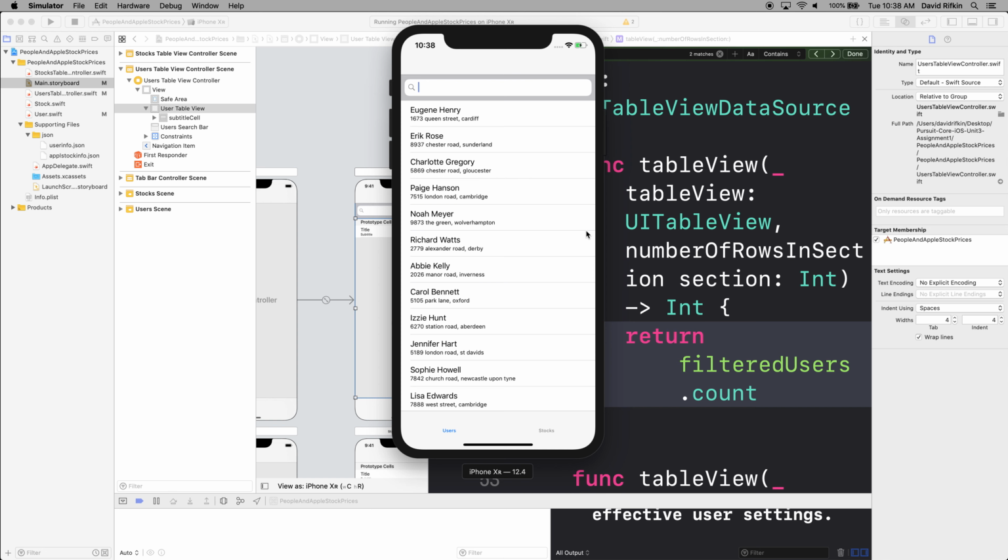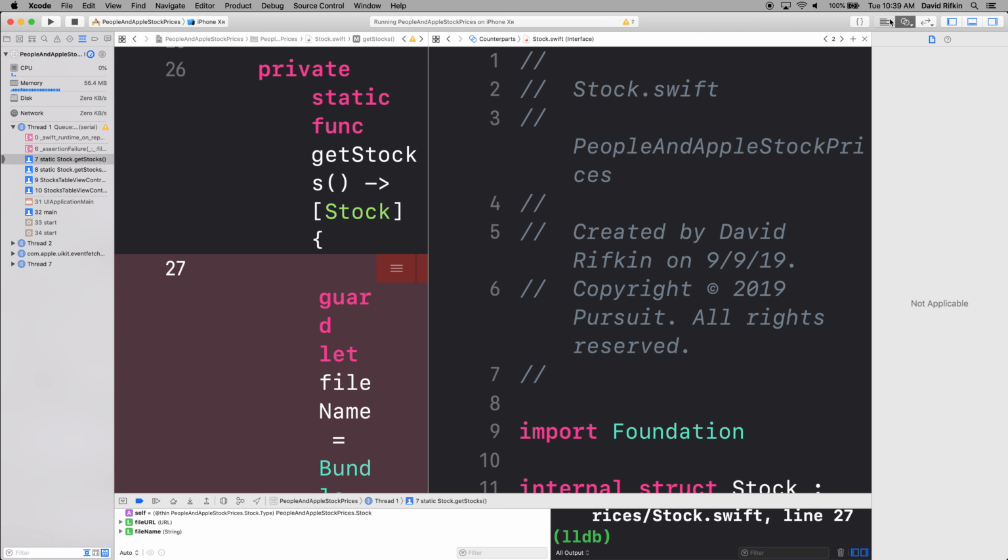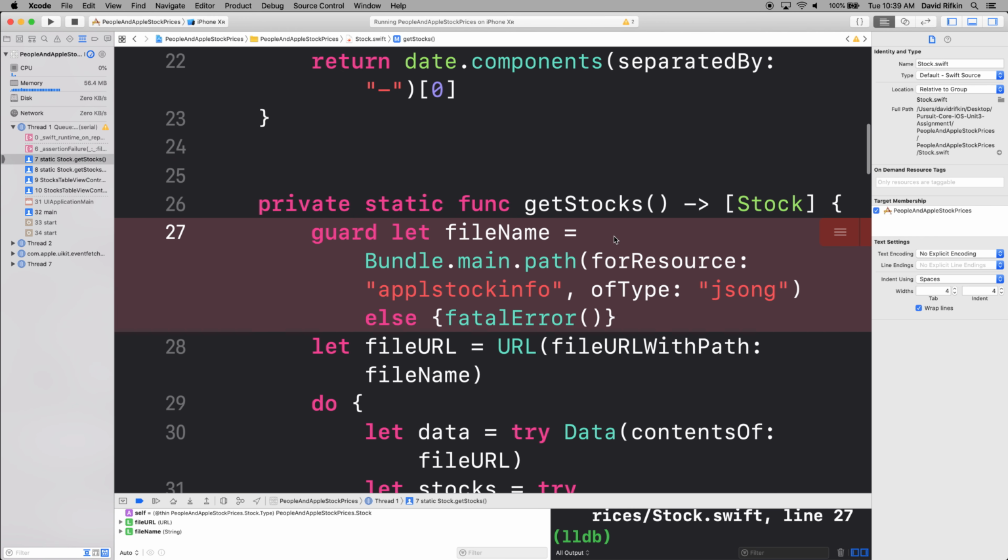Did anyone else find anything in this view controller? There was a problem. All right, cool. Let's try the other one. Ready, set, stocks. Ah, it crashed. Damn. Let's have a look at where it crashed.